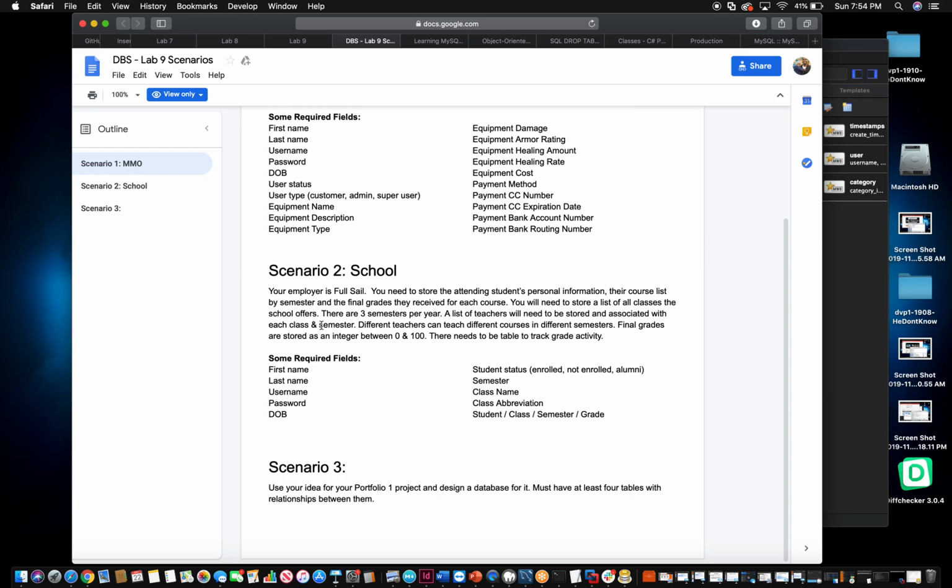As you can see, I'm on scenario 2, where your employer is Full Sail, and we're going to be creating databases to store classes. We also have 3 semesters per year, and a list of teachers associated with each class. Each semester, different teachers can teach different courses. Final grades are stored as an integer, 0 to 100.